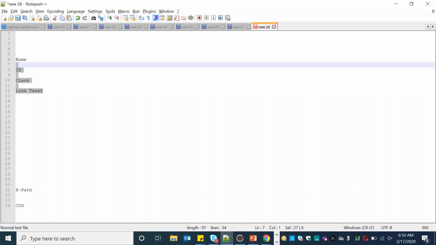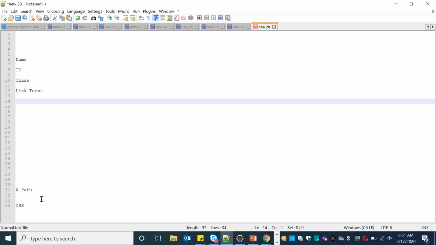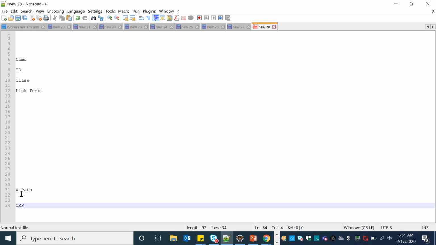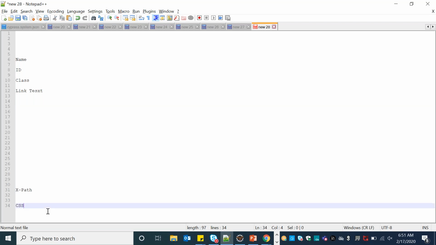These are the conditions. If these four elements are not there, or the elements are not unique, then what do we have to do? Yes, if these things are not available, then we are going to write XPath and CSS. XPath is nothing but XML path. Again, we have different syntax for these two things.